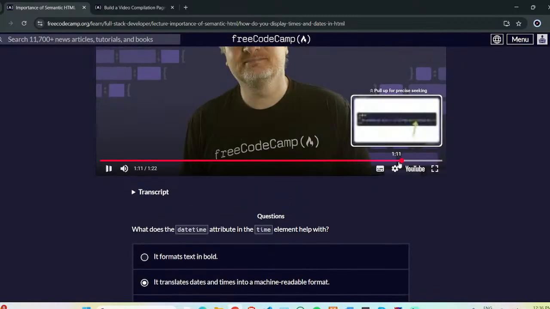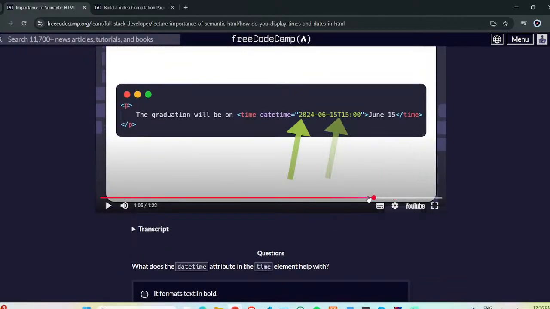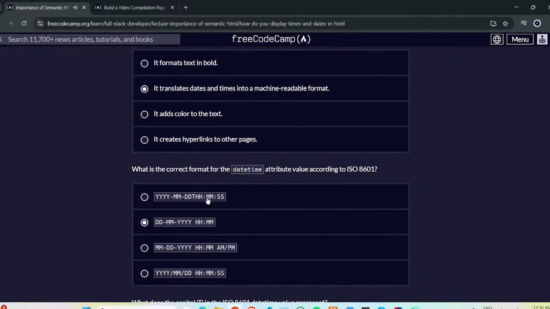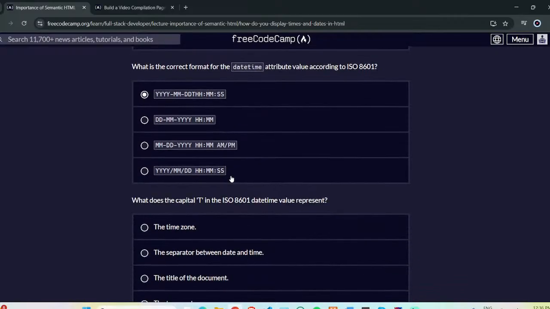Let me see if I'm wrong. 1500 hours would be wrong actually, because it's year, month, then date. T is a separator between the date and time. The 1500 hours would be 3 p.m. in the afternoon. So T is the separator now: year, month, then date, then T is the separator for hours, minutes and seconds.